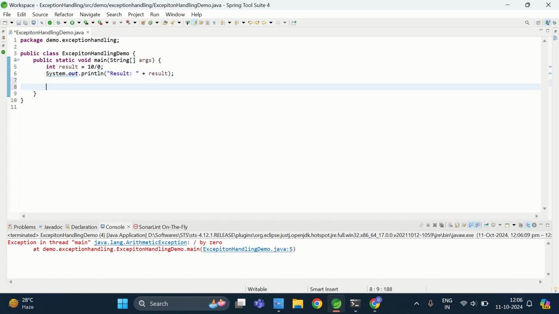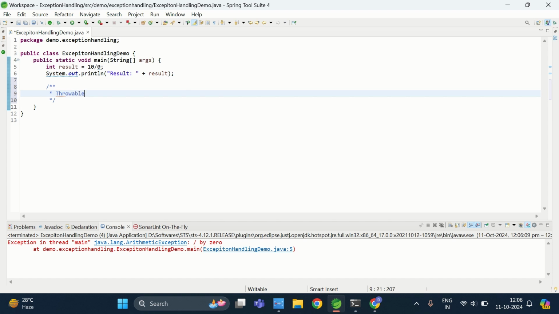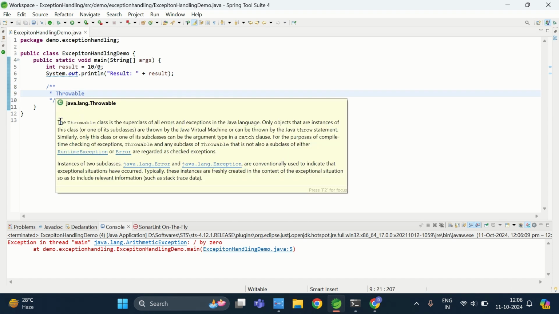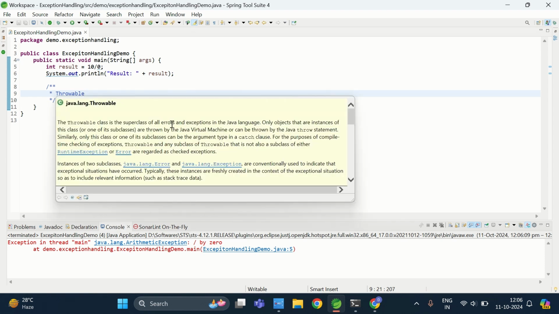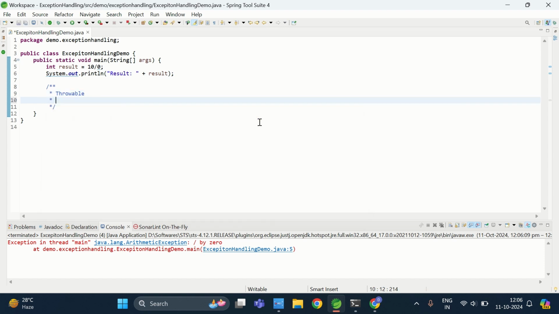Let me write in the comments. First is the Throwable class. And if I show you the Java docs for this, you can see the Throwable class is the superclass of all the errors and exceptions in the Java language. There are two key subclasses of the Throwable class. One is the Exception class, another one is the Error class. Let me write that as well. First is the Exception.